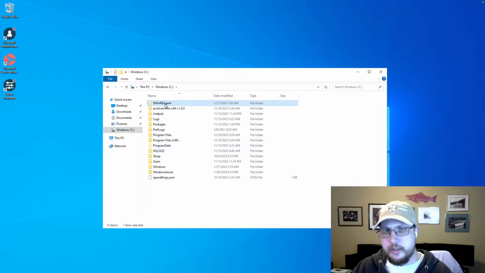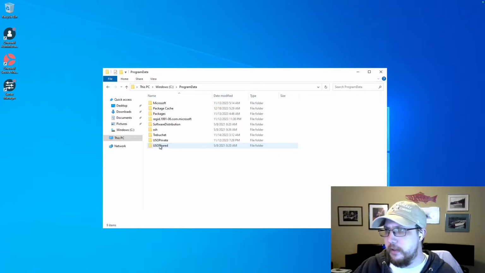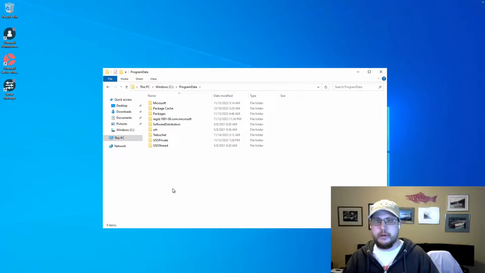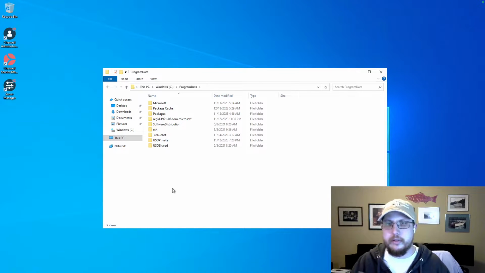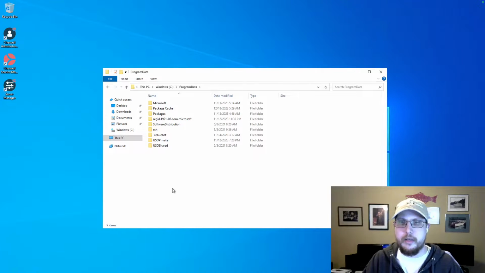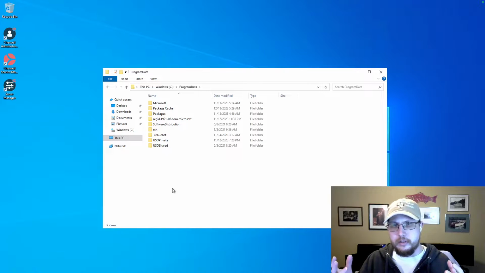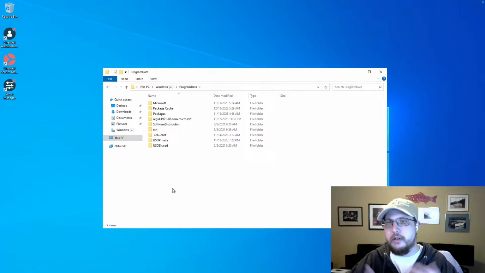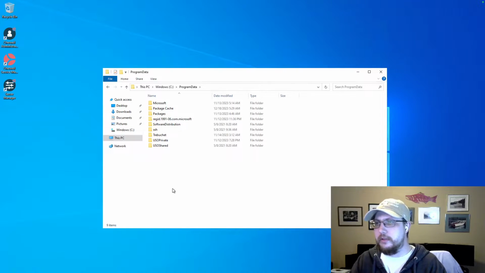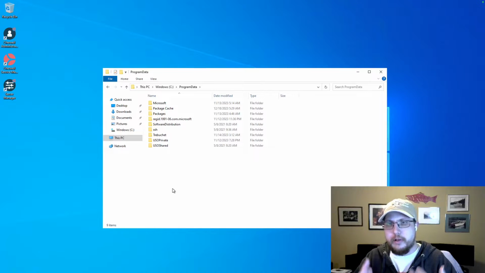This one, I have no idea what it is, but don't worry about that. The one we care about is program data. Now, this folder, program data, is exactly what it says. This is a place where programs that get installed on the machine store configuration or, in some cases, temporary data. Not temporary data in the sense of like Windows temp, but stuff that the program itself generates that it wants to store for later.